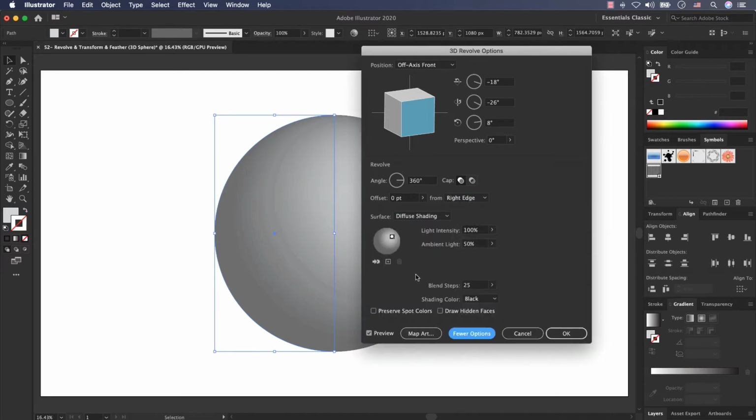We have so many options here about the light, ambient light, light intensity, blend steps. For example, I want to increase the blend steps to 120. I don't want to change the shading color, that's okay. And the angle of the shading is okay. For example, I can put it here, but that's okay. This is good. After defining the settings, I select the map art.